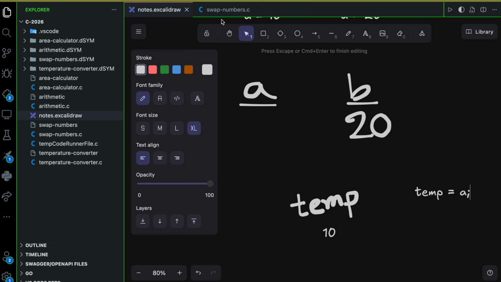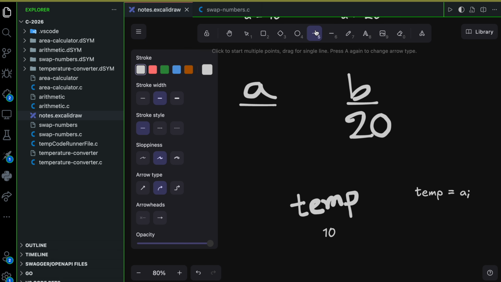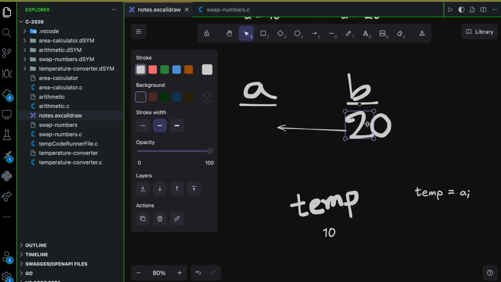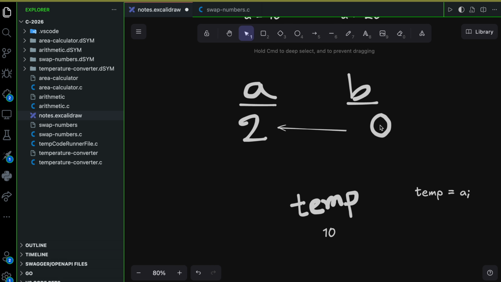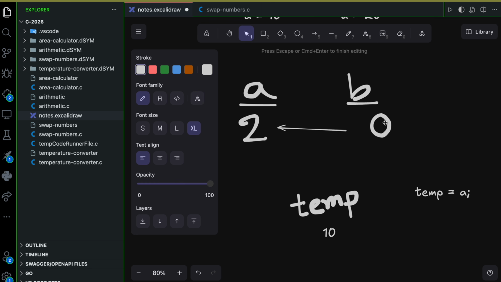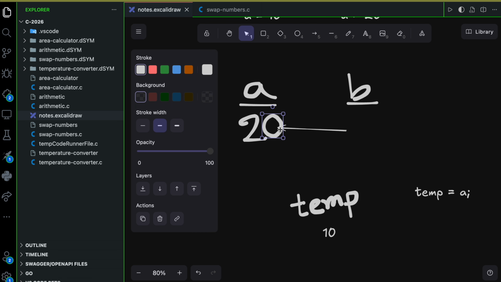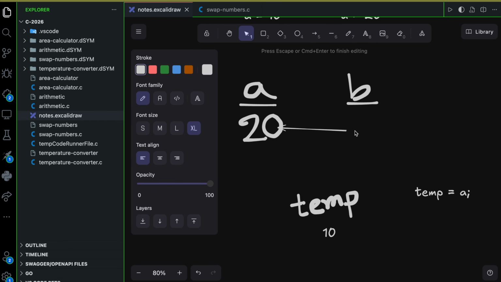And then, now that A has become empty, we can move the value of B to this variable A, right? So I want to move this 20 here. Let's do that. Here I'm going to just take this one, just like that. Let me just select this one as well, so that I can show you what I want to do. So now B becomes empty.